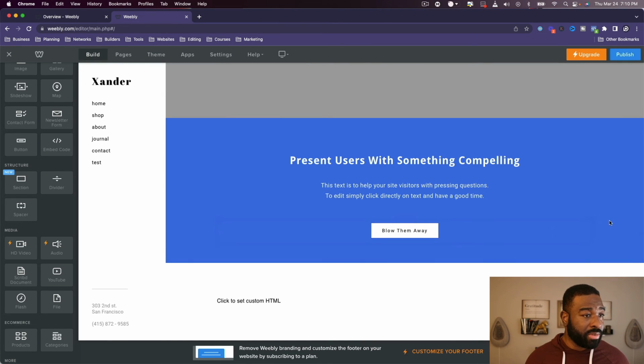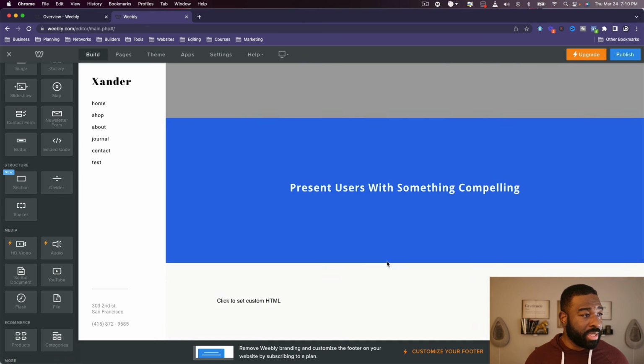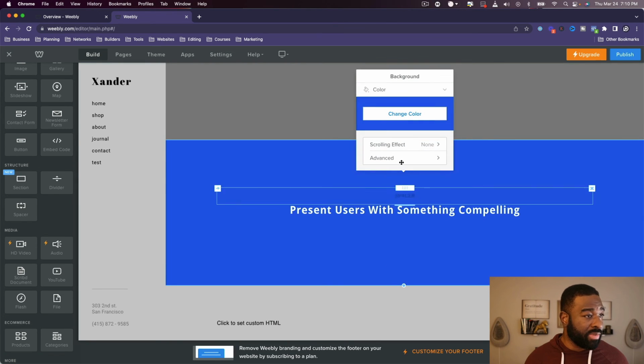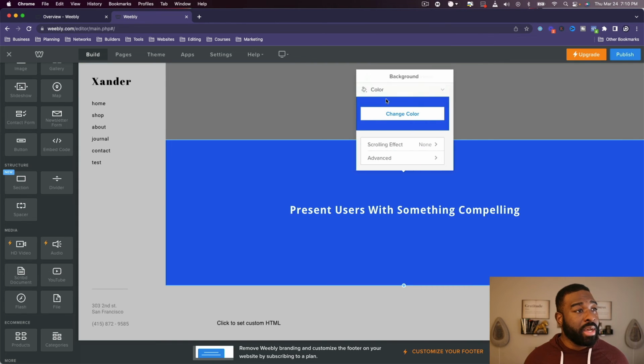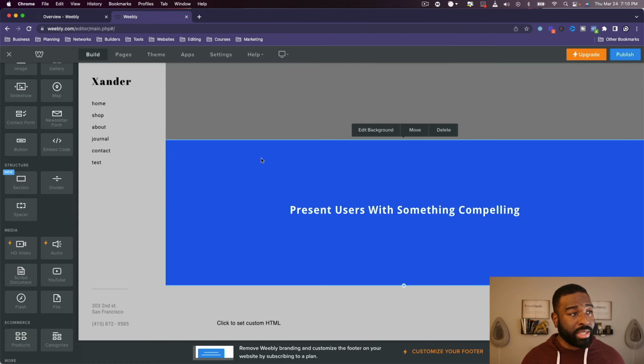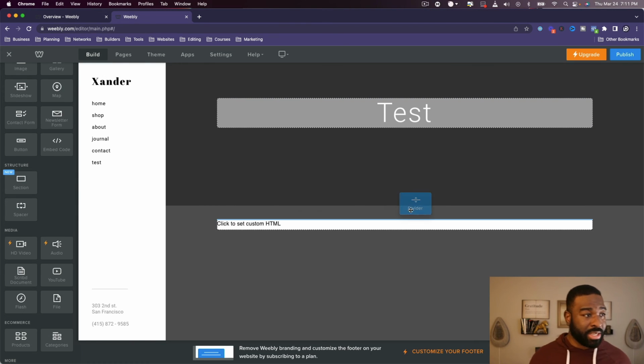Then I'll probably get rid of this, delete, and get rid of this. Hopefully this minimizes. It does not. So let me see if I can edit the background. Go to advanced. Interesting, it doesn't look like I can change the dimensions of this right here. I can't even drag it up or down to make it smaller. So I'm going to delete this off the website. But that's how you would create a section.